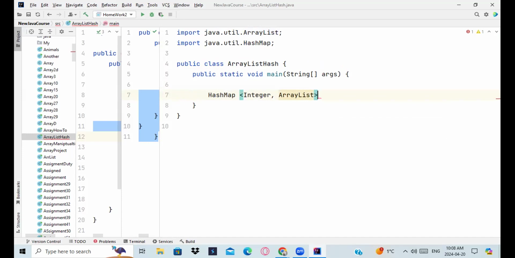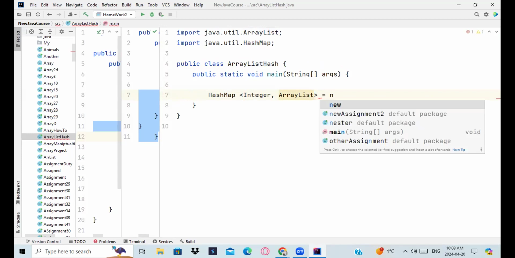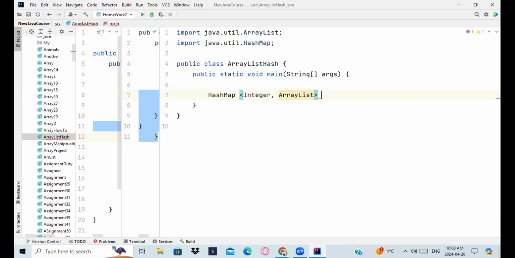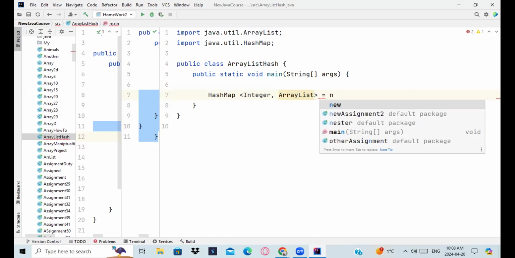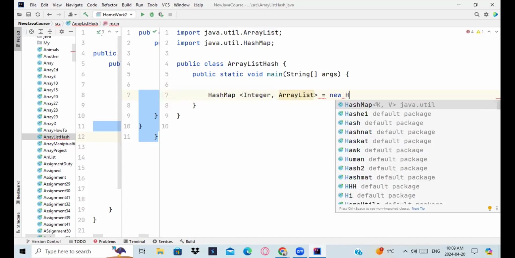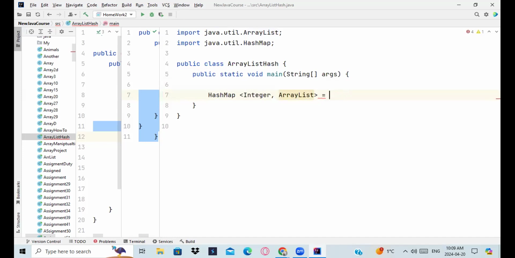So how do we give a data type to the array list? New ArrayList is the same as the hash map, but it takes only one data type, not two. So use angle brackets, not like this. Delete this closing angle bracket for now.